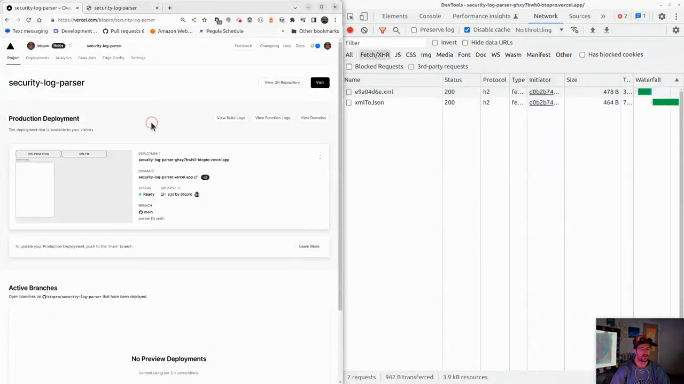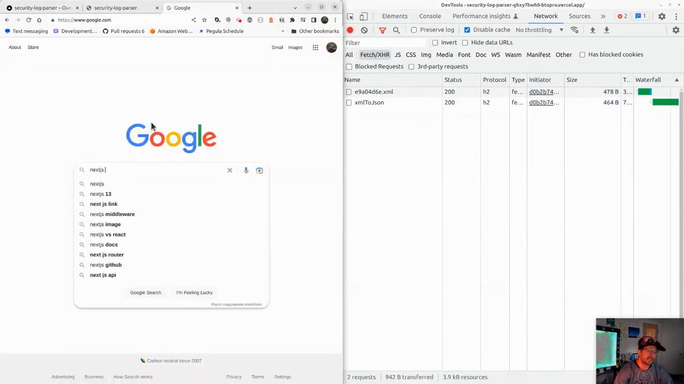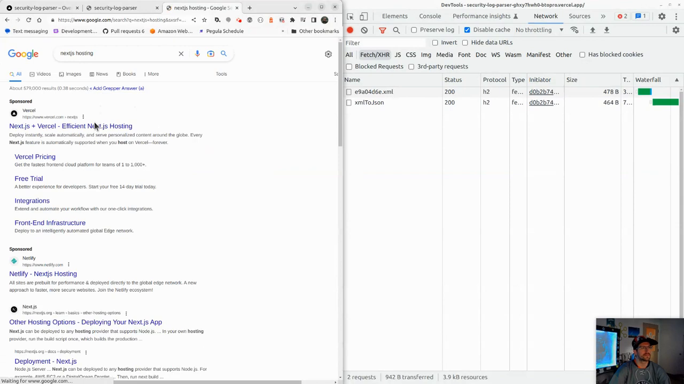It's not the only one. There's Next.js, which I forget where. Next.js hosting. I always forget the name of it. Oh, Vercel, sorry. Netlify, that's the other one. Netlify is another very popular vendor of this type for microservice deployment architecture.